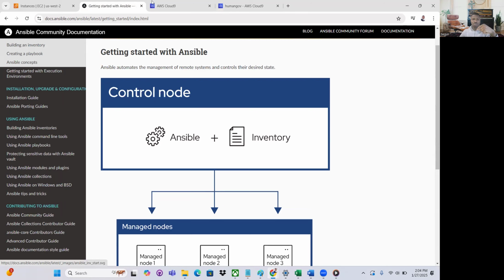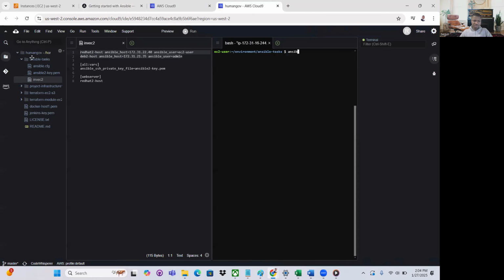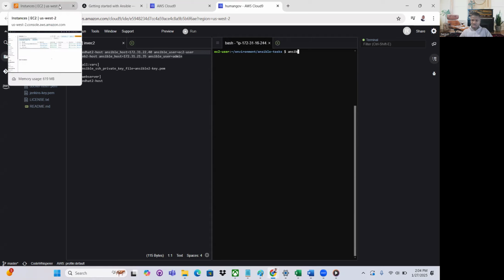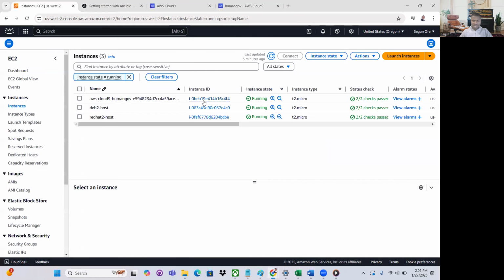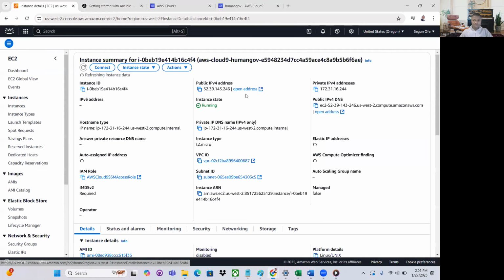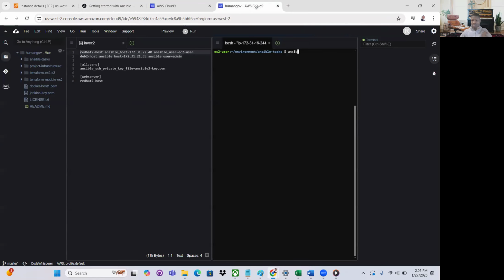So now I will come to Cloud9, and then if I click on this, it's going to take me here. So this is my Cloud9 environment, and there's a lot here. So let me just show you. This is the private IP address of my control node, which starts with 172 and ends with 244. So if I come here, if I click on this control node, you see it starts with 172 and ends with 244. So that's exactly the control node, right?